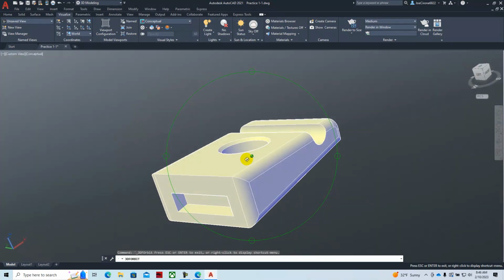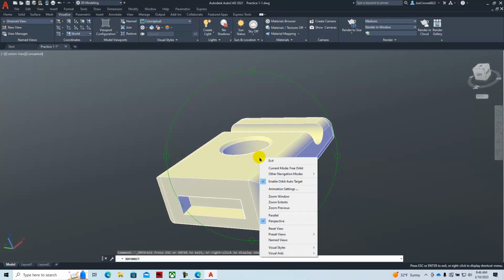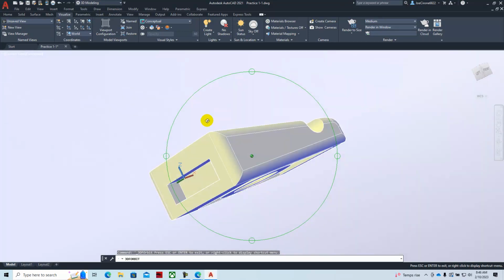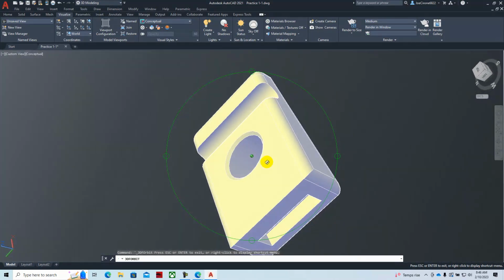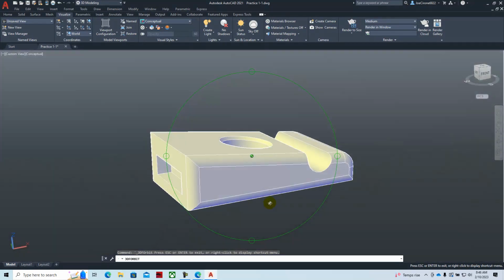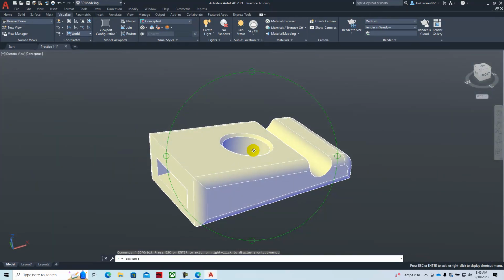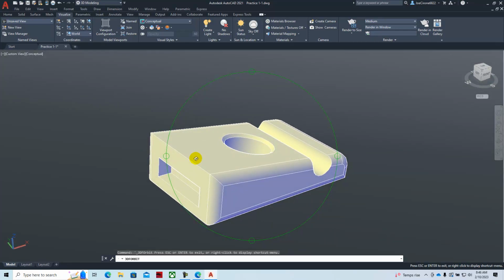You can right mouse click while you're in that command, and you can enable other things like visual styles, preset views, as well as other navigational aids. If we wanted to go back to constrained orbit, we could go through it here: continuous orbit, adjust, swivel, walk through, fly, zoom, etc. And as you move the mouse, it centers on the green ball here. That will then show you the different perspectives.